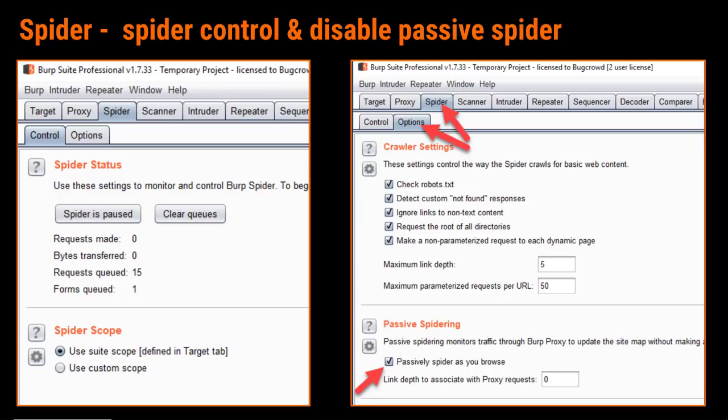Now, in some instances, you may love the idea that when you visit a page through your browser and it's going through Burp, it'll automatically spider that page. But in other instances, when you actually don't want to spider the page or a page is very dynamic and the spider is not working well, you might not want to do that. So you have the option to uncheck passive spidering here. I usually start with passive spidering turned off, and then later on if I feel like it's going to help me, I can check that box again and institute passive spidering. Let's show how that works now.